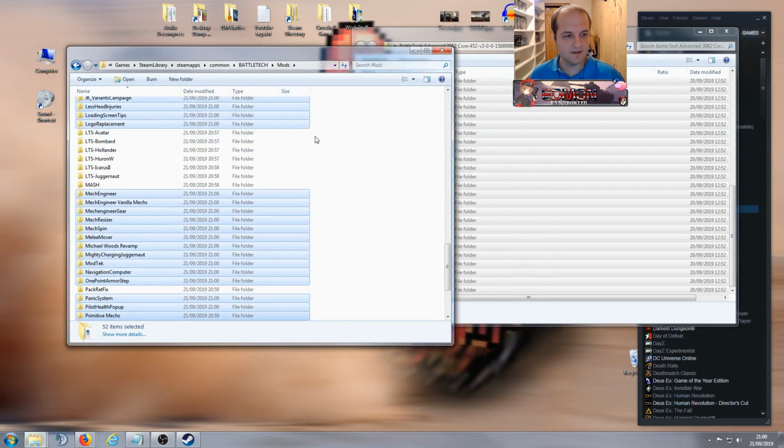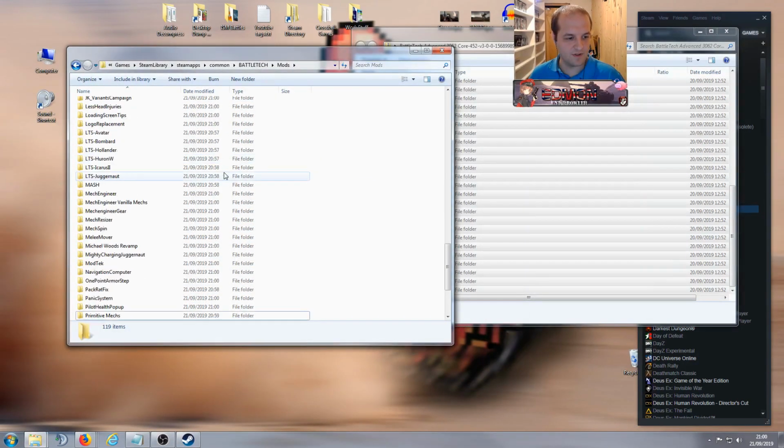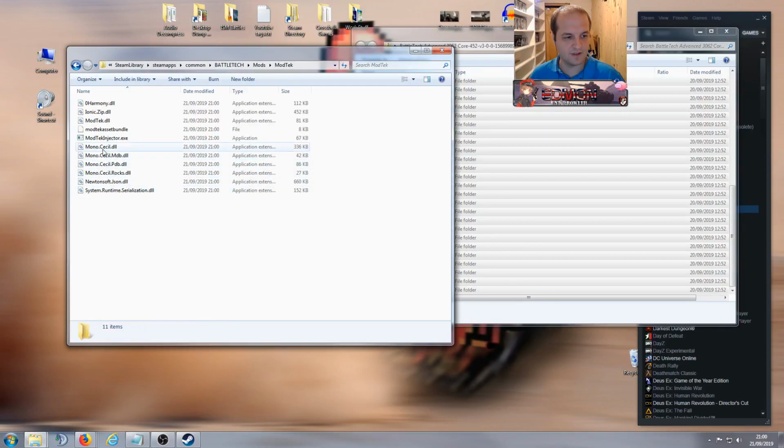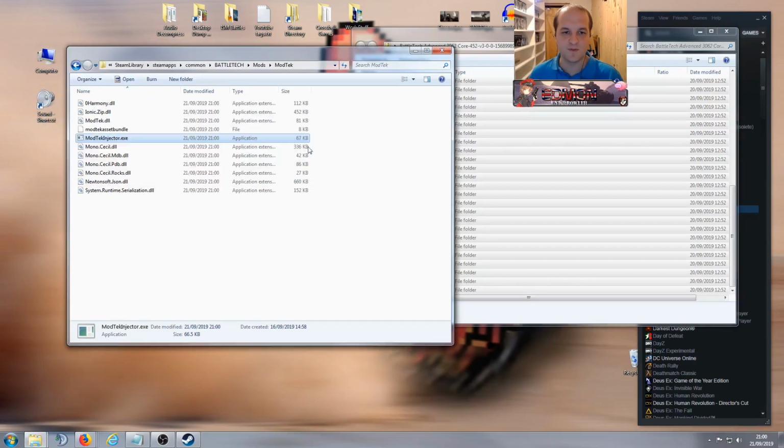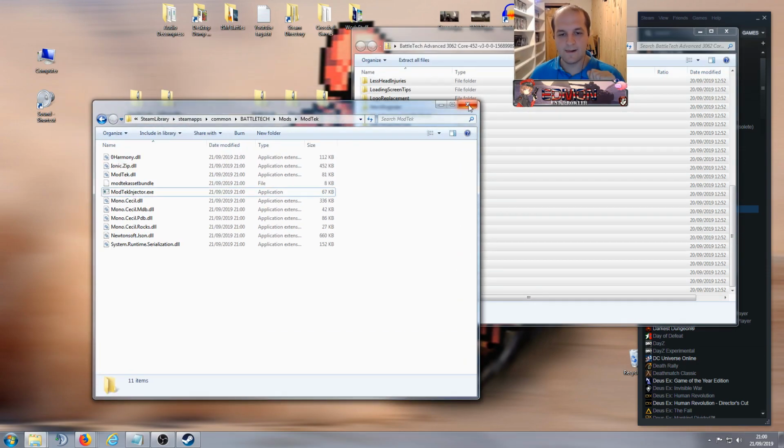Okay, so that's everything, and now all we need to do is pop to the ModTek folder and run the injector. It asks me if I want to re-inject. That's because I've already modded in the past, but I say yes because I want to use this version. It's important to always use the version that comes with the mod pack that you are trying to install.